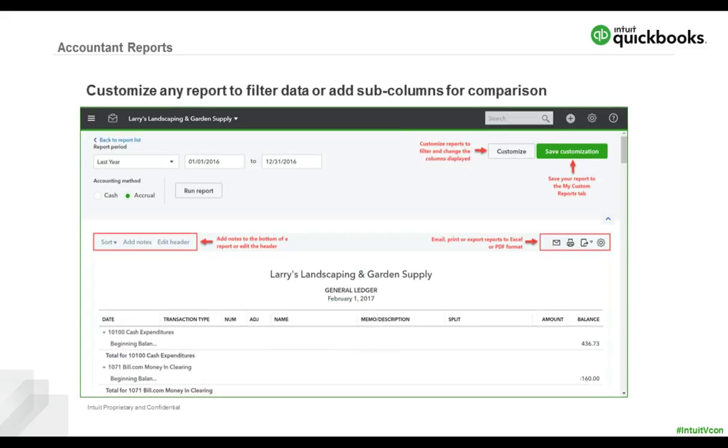So what we're seeing now is the accountant reports. If you click on the Accountant Toolbox and go to Accountant Reports, you'll see reports like a trial balance, reconciliation reports, and adjusted trial balance, things that really only we as the accounting professional would likely be interested in seeing.